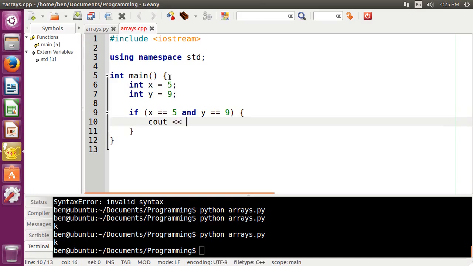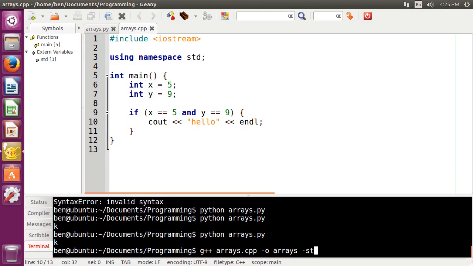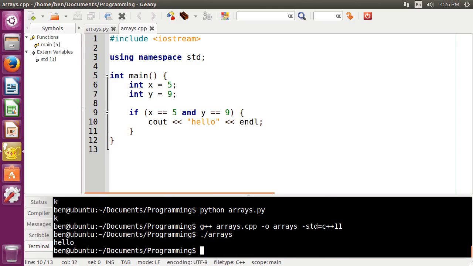We'll just do a cout. We're going to have it say hello this time. There we go, my goodness. There we go. So we have our message prints out here, because in this case, yes, x is 5 and y is 9.